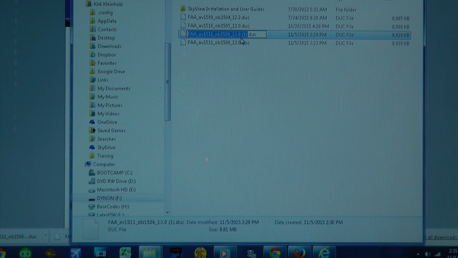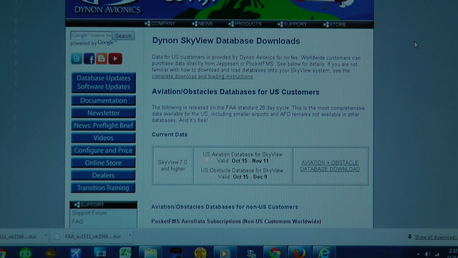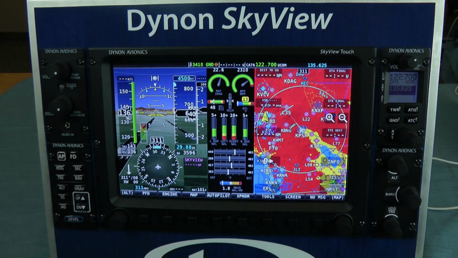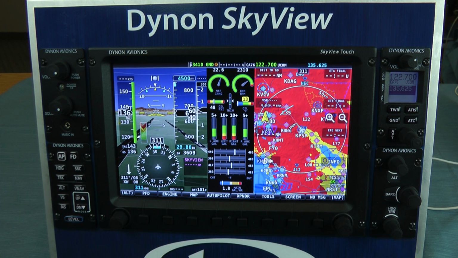For now, I'm going to close this window, and we're now going to switch to see how to upload this file into your Skyview system. Okay, here we are looking at my demonstration Skyview display. It's running some simulation software here, but it'll work for our purposes. I now want to demonstrate the process of uploading the data file we downloaded in a prior segment.